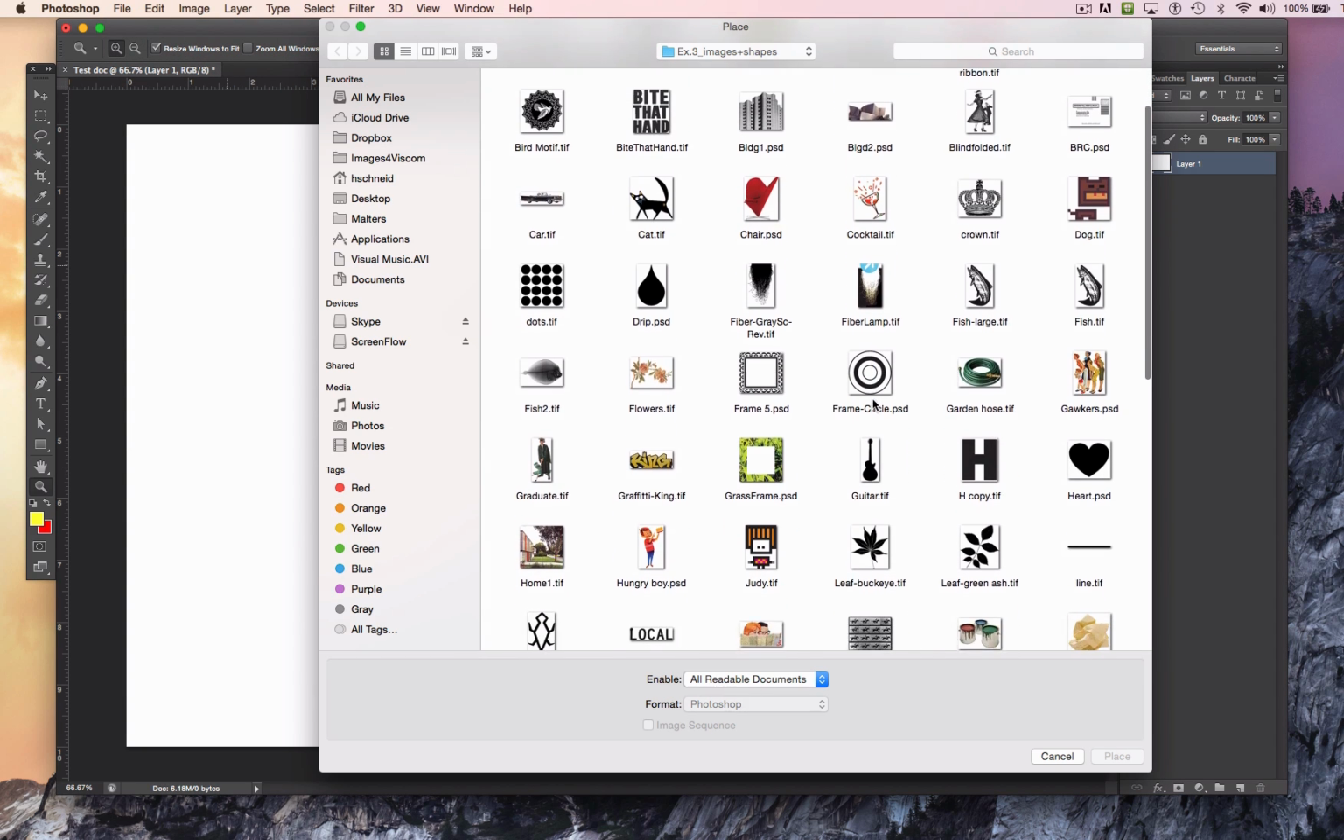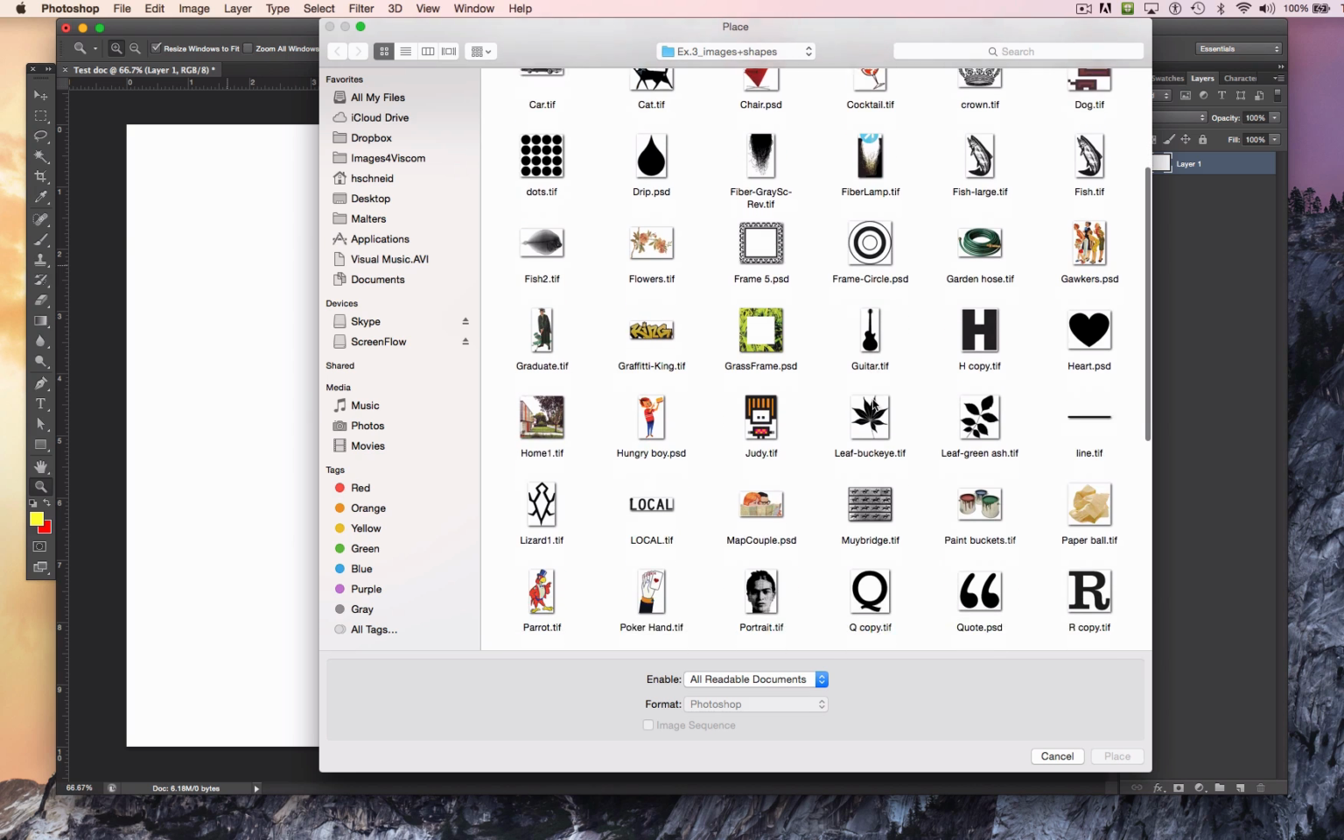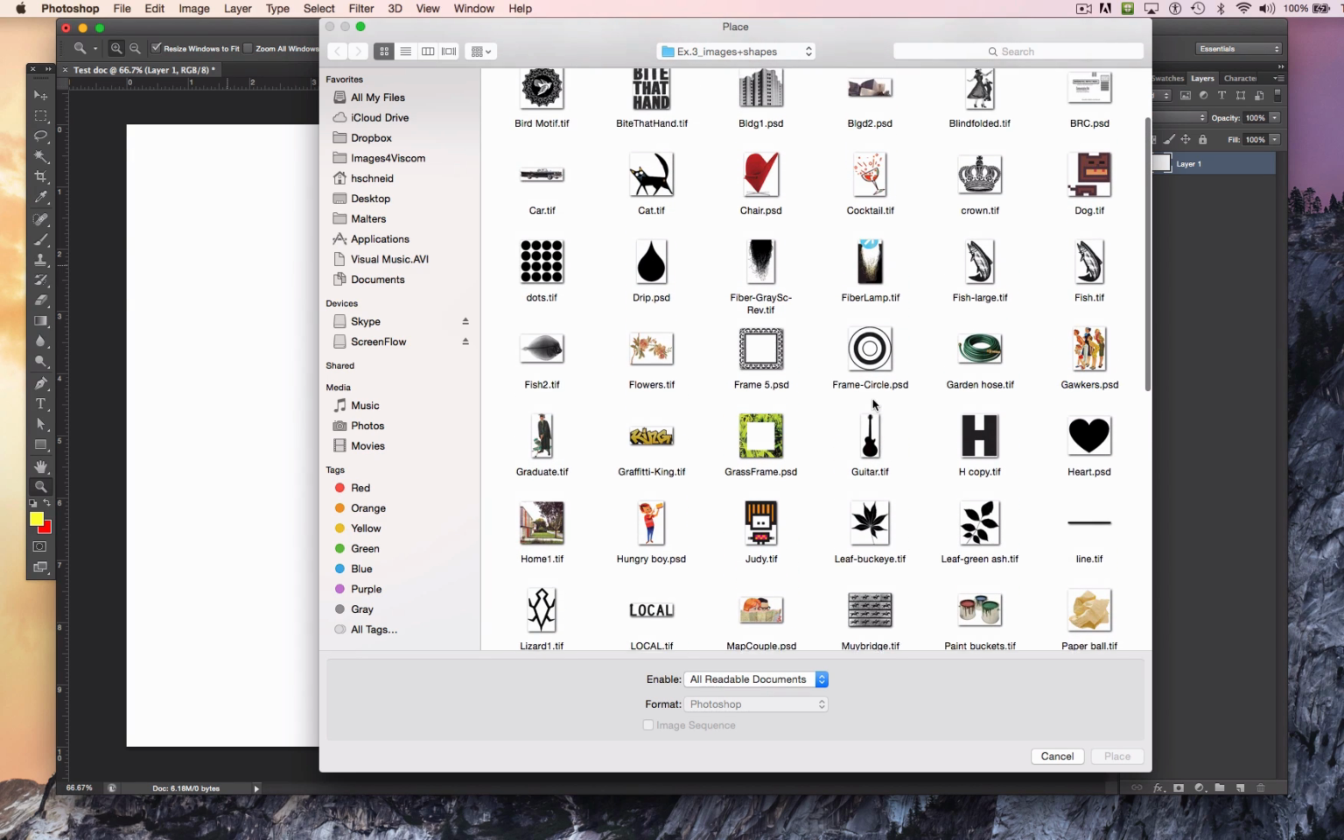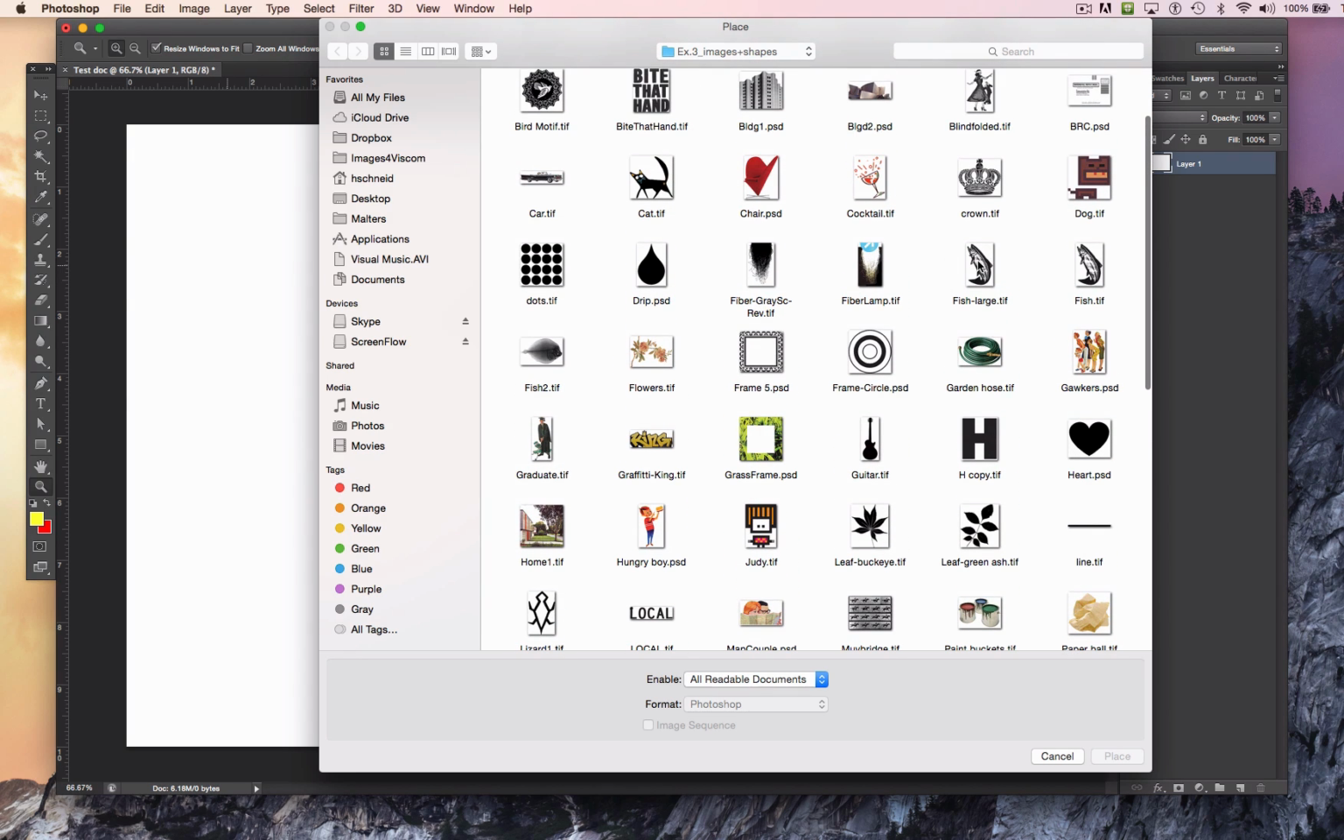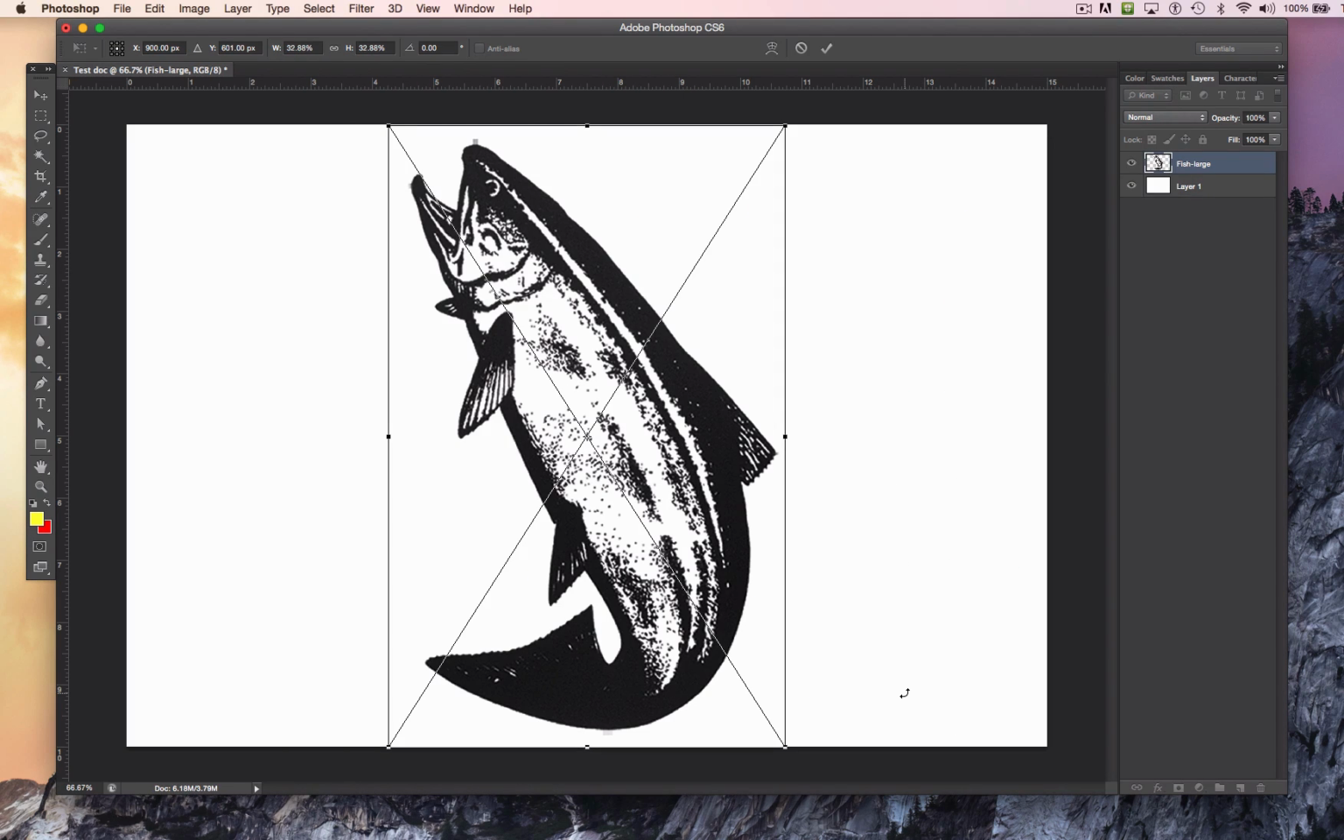Okay, and let's pick something. These are cool images. I like these. Let's see here. Let's take a fish. Let's get a fish. Hey, we got a fish. All right, great. Okay, so here is our fish.